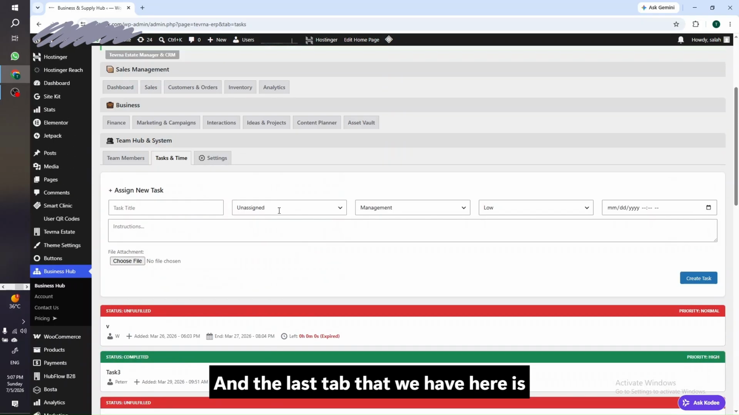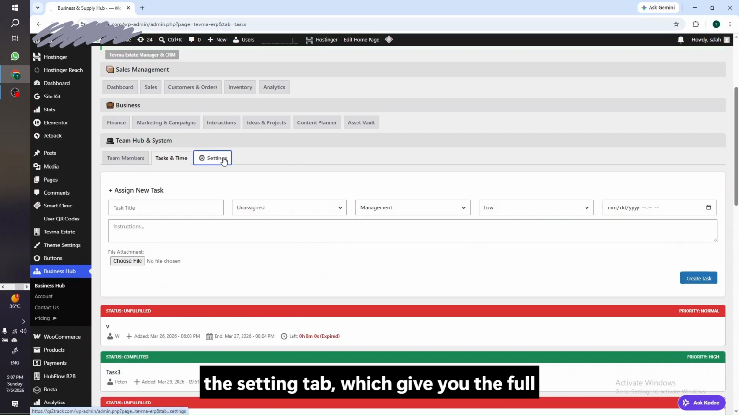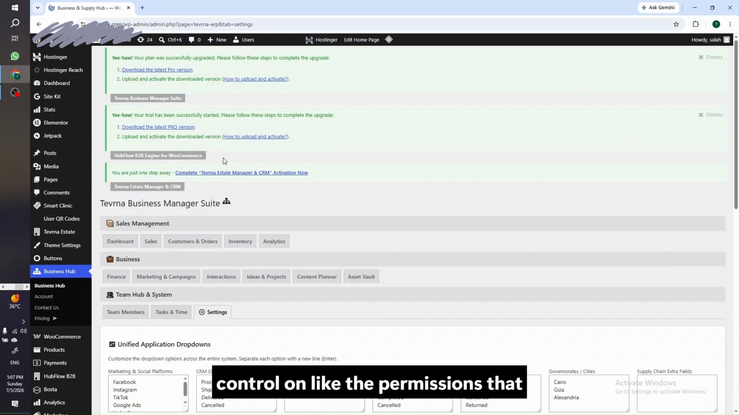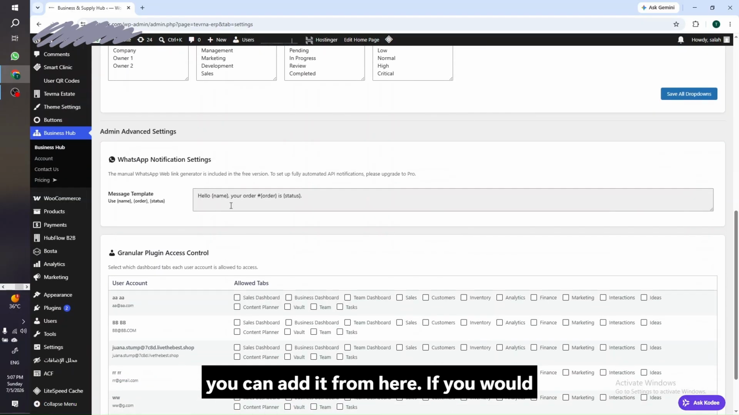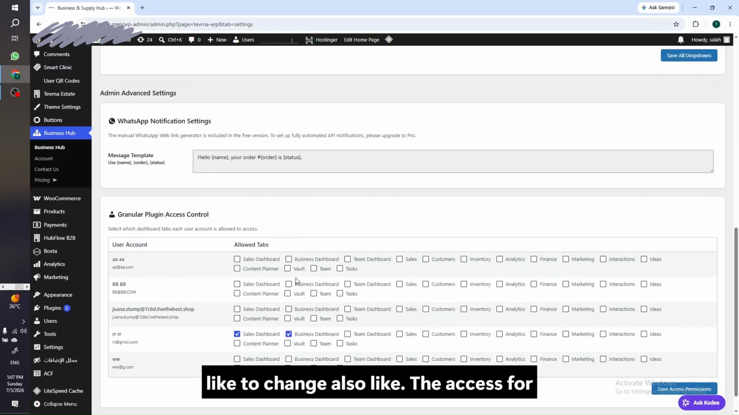And the last tab that we have here is the settings tab, which gives you full control over the permissions that you're giving to your team, like the fields. If you would like to add a specific status for each field, you can add it from here. If you would like to change the access for a specific user, you can do so from here.